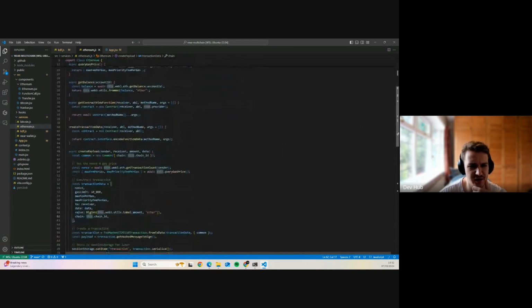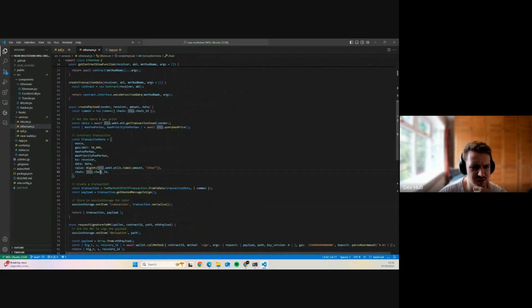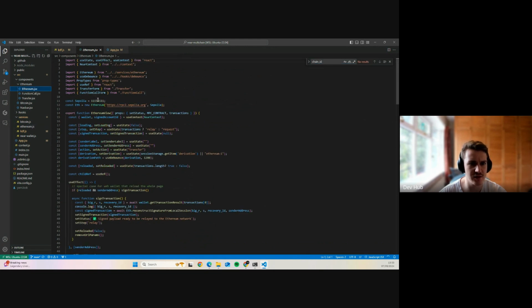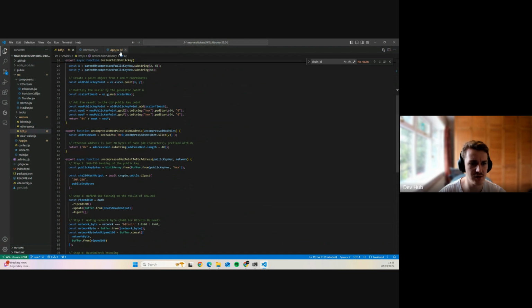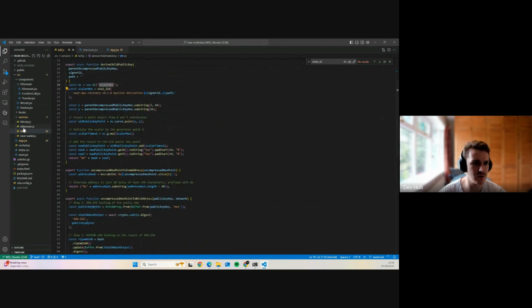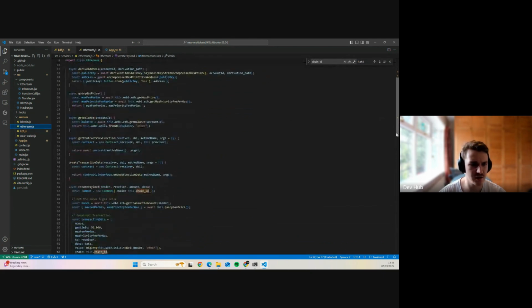And I think this is, where's chain ID? Let's have a look. It's defined in here. So we're sending it to Sepolia, which has this chain ID. Okay, so that is basically how we're creating the transaction.